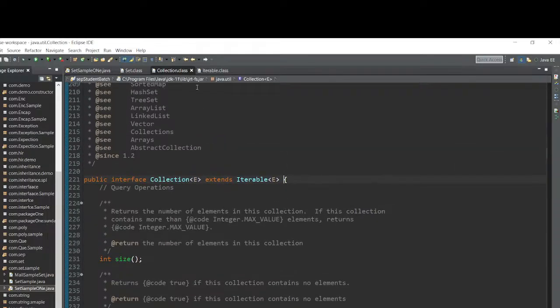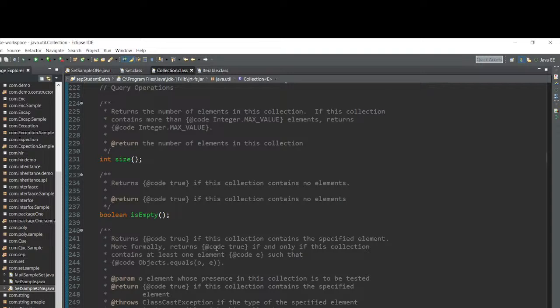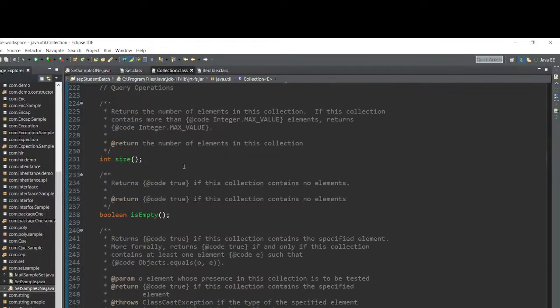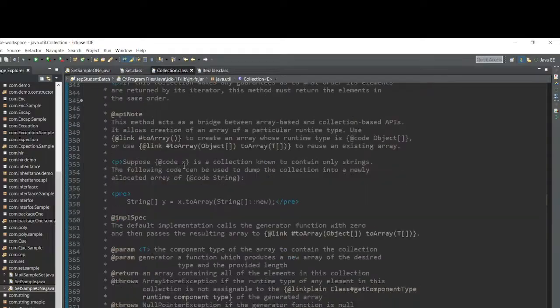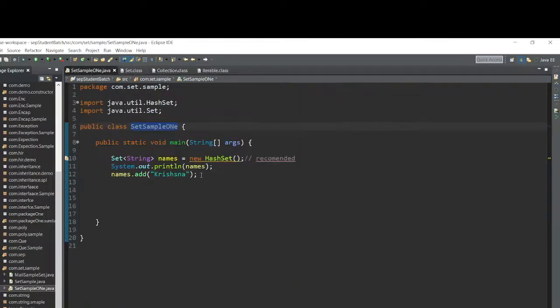Whatever methods are available in the Collection, we are using in our application. So there are no methods available in the Set interface itself. The methods come from the Collection only: size, contains, iterator, toArray, and the add method. These are all methods we are using from the Collection. So there are no specific methods in Set; the methods come from its parent Collection.